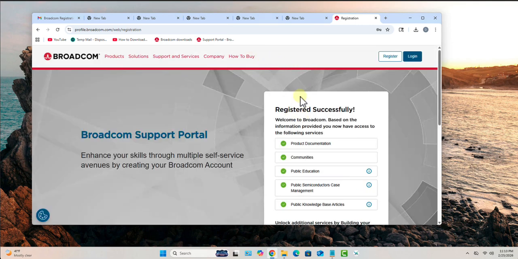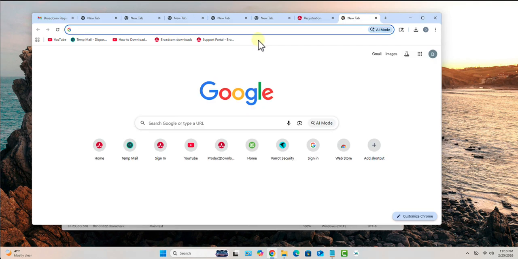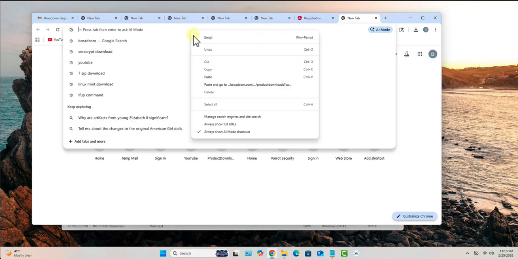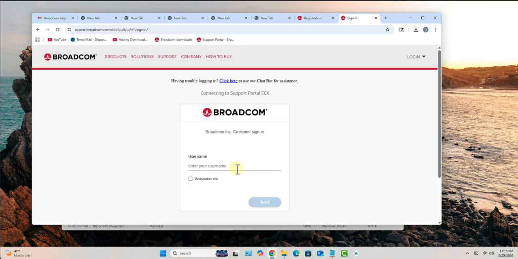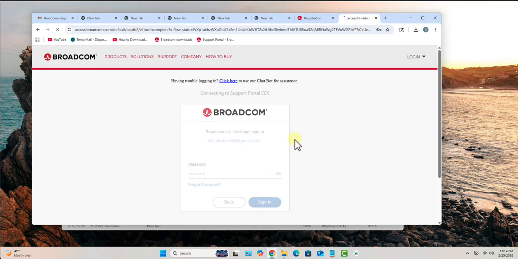Once you have your account created, I'll provide a link in my description that will take you straight to the page where you can do the download. So you'll need to paste the link or click on the link. Okay, once you get to this page, just put in the email that's going to be your user. Okay, click sign in.